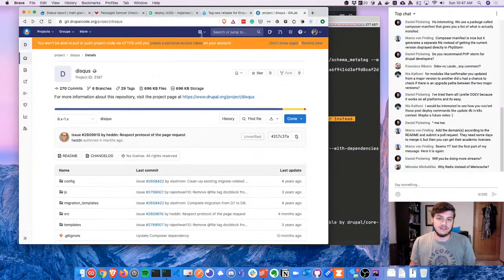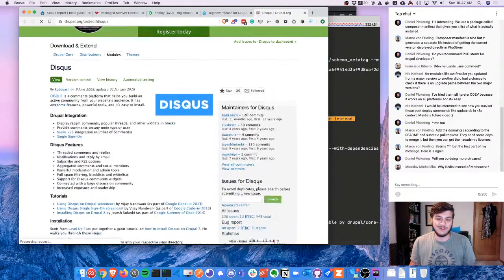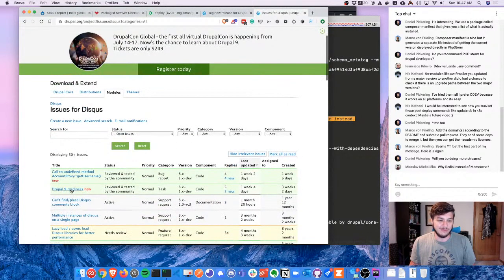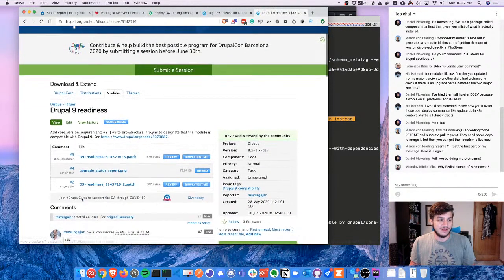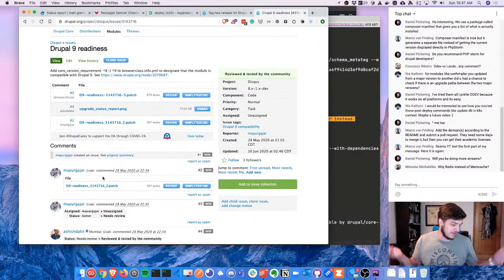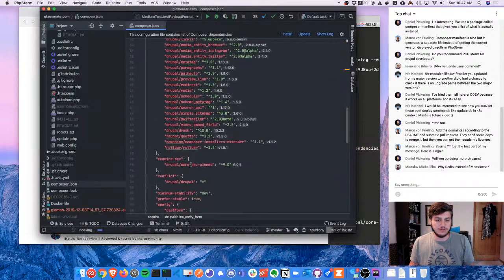And Disqus is not Drupal 9 ready. So before you go update your sites, make sure that all the modules are actually Drupal 9 ready. See if I can apply a patch. Does that answer your question about Redis and Memcache? It's not a personal preference. Redis is also newer and more scalable than Memcache. So it's a little bit easier to work with.